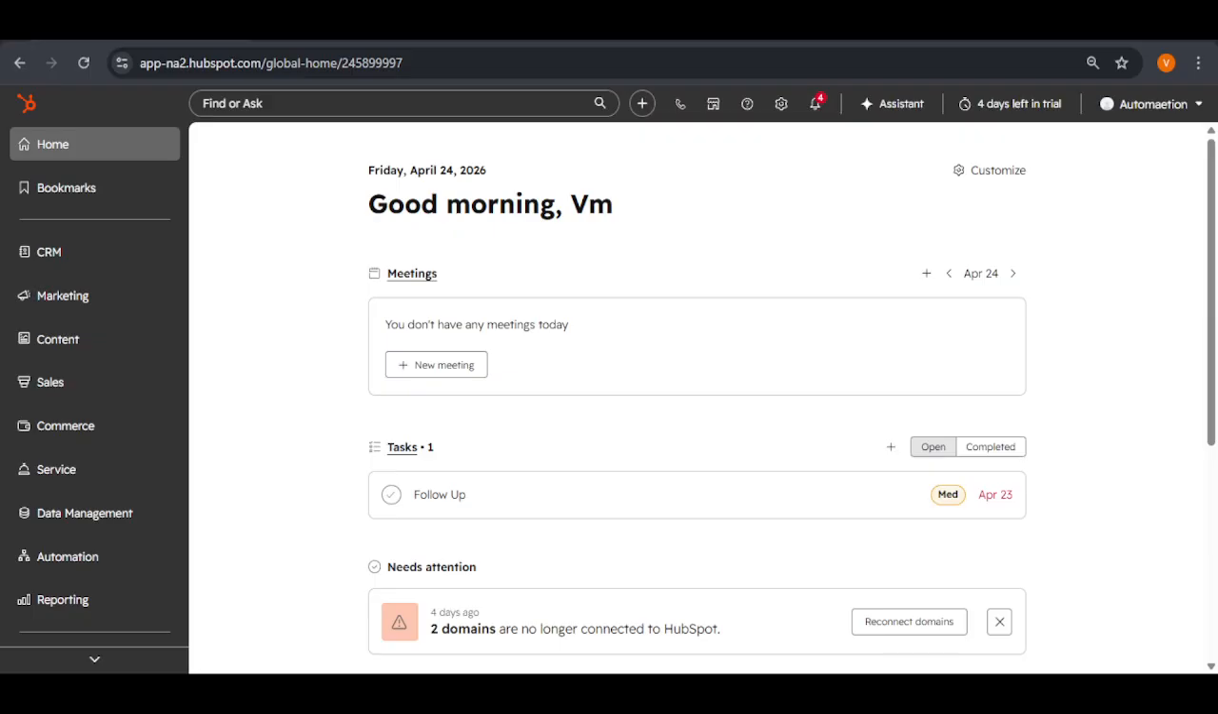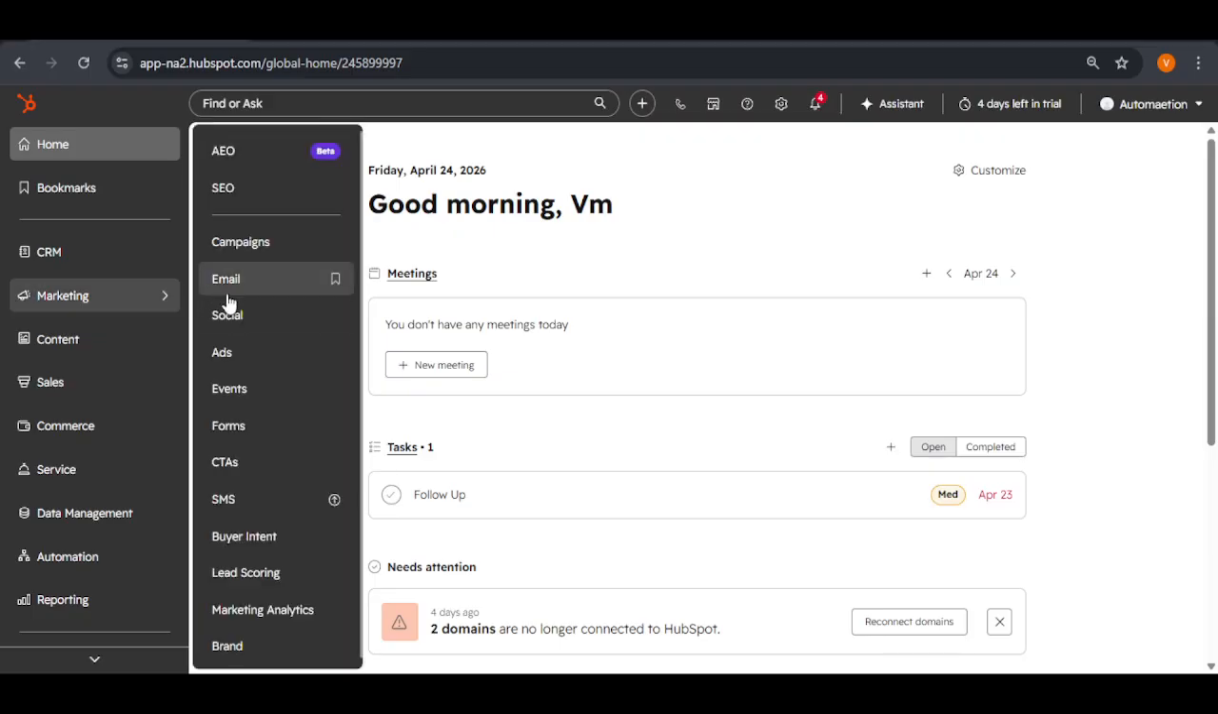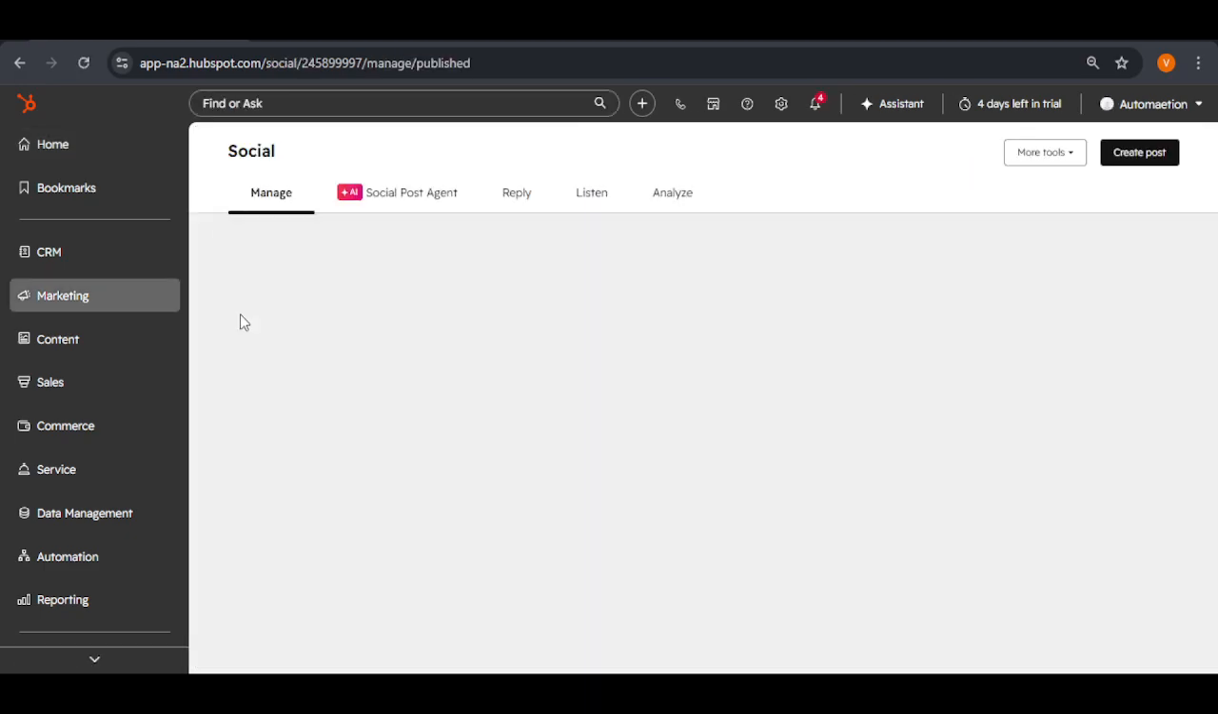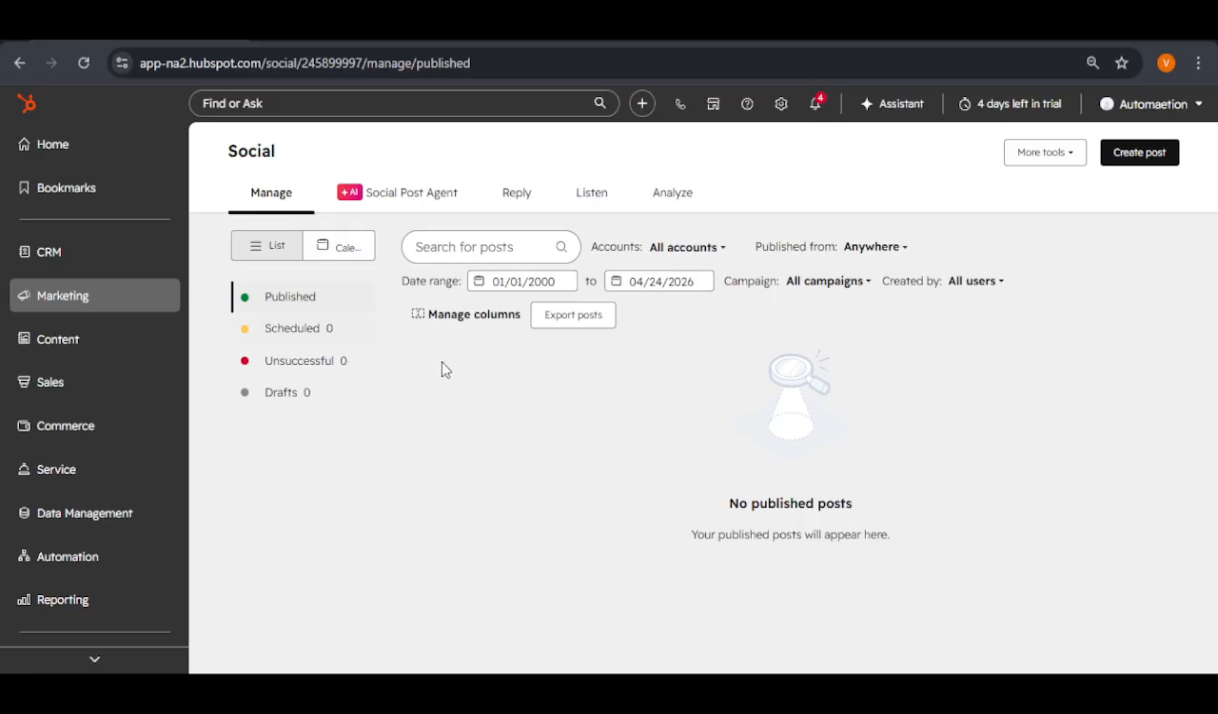First things first, let's navigate to the right area in HubSpot. Start by going to the marketing section. Once there, head over to social. This is where all the magic happens. The social section is your one-stop hub for everything related to your social media management within HubSpot. From here, you can monitor, engage, and most importantly, schedule your posts.